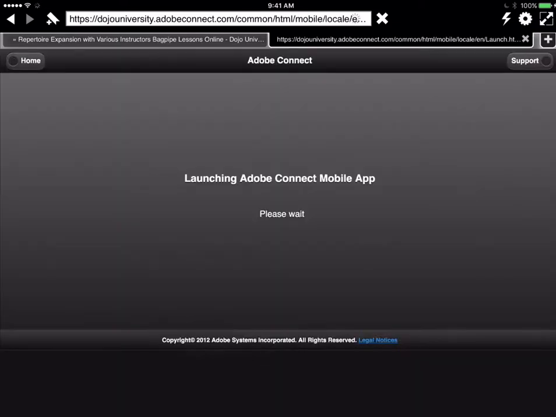Now, sometimes it gives you what seems to be an error, but it's really not. So it's going to try to launch the Adobe Connect mobile app here once we try to, and that's that other app I showed you. It may take a little while. We might have to wait, partially because my internet in the office is kind of slow today.